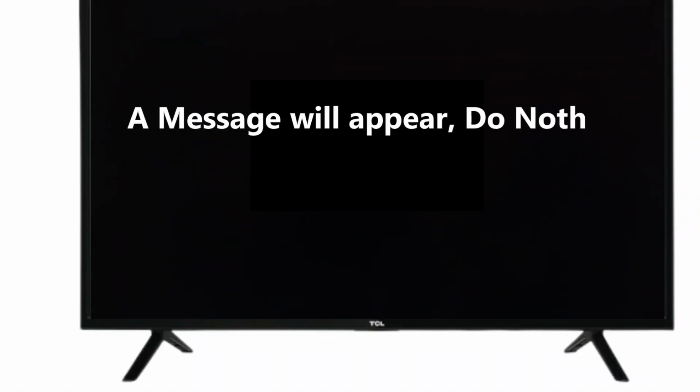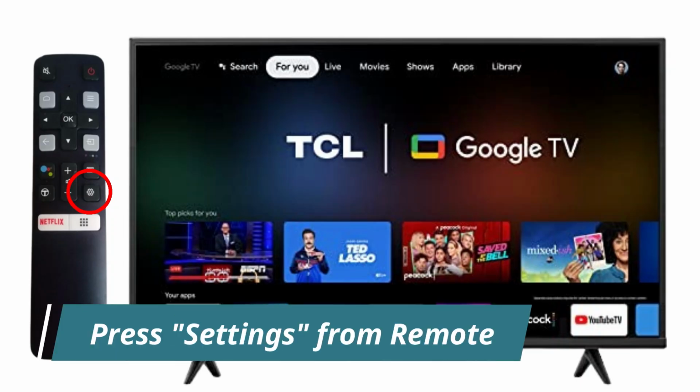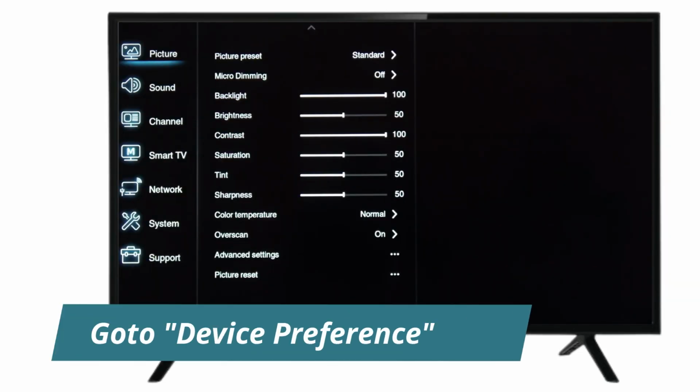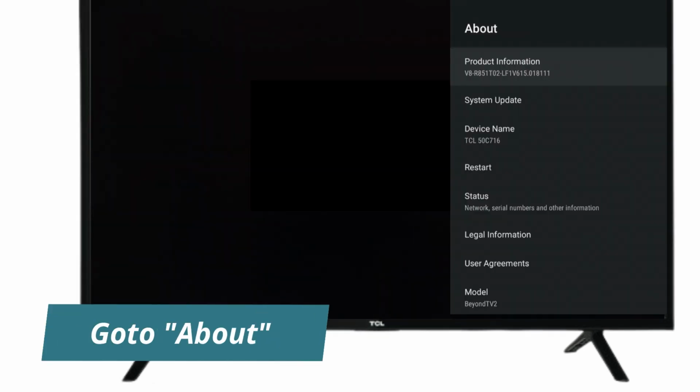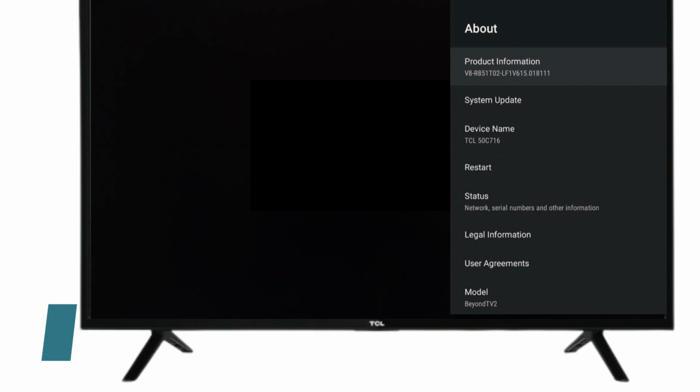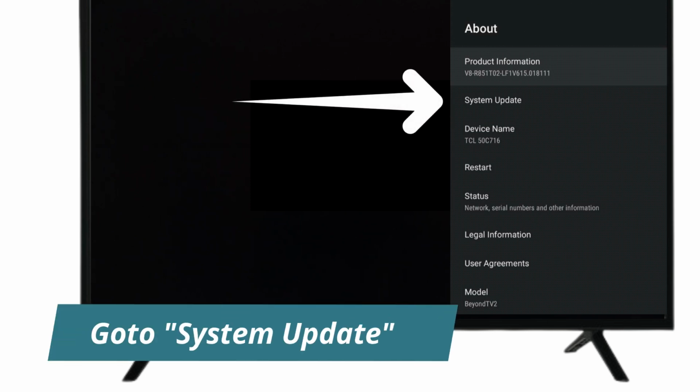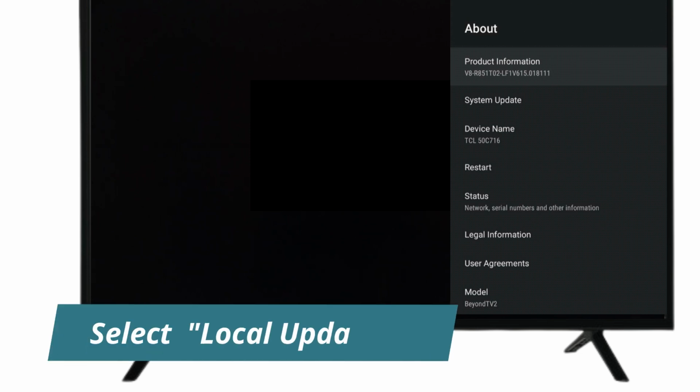A message will appear, do nothing or cancel it. Now press settings on the remote. Then go to device preference. Then go to about. Here select system update. Now select local update.